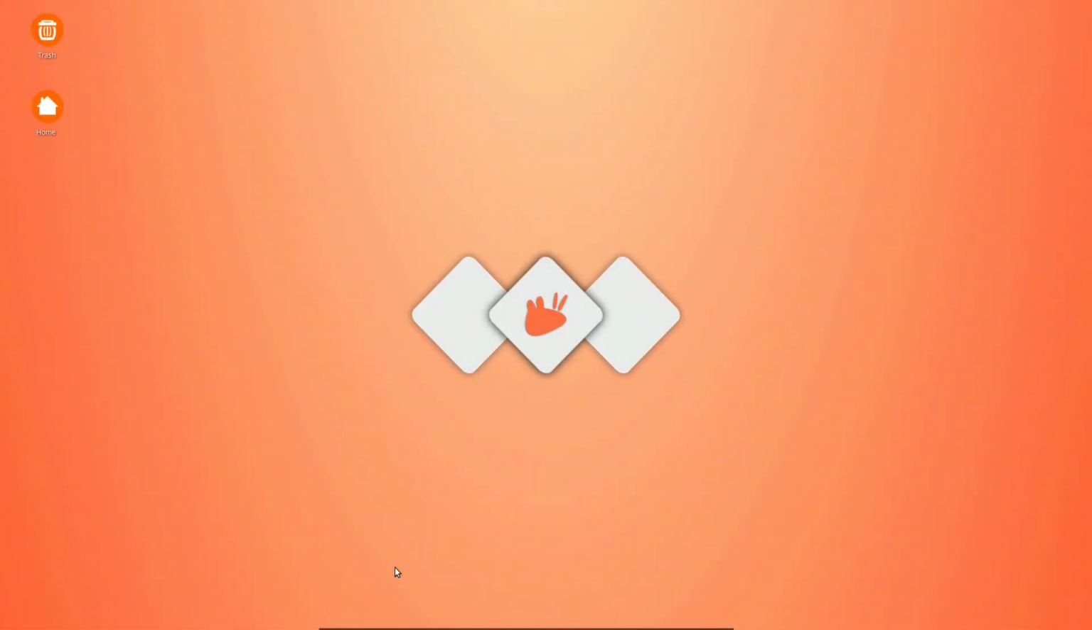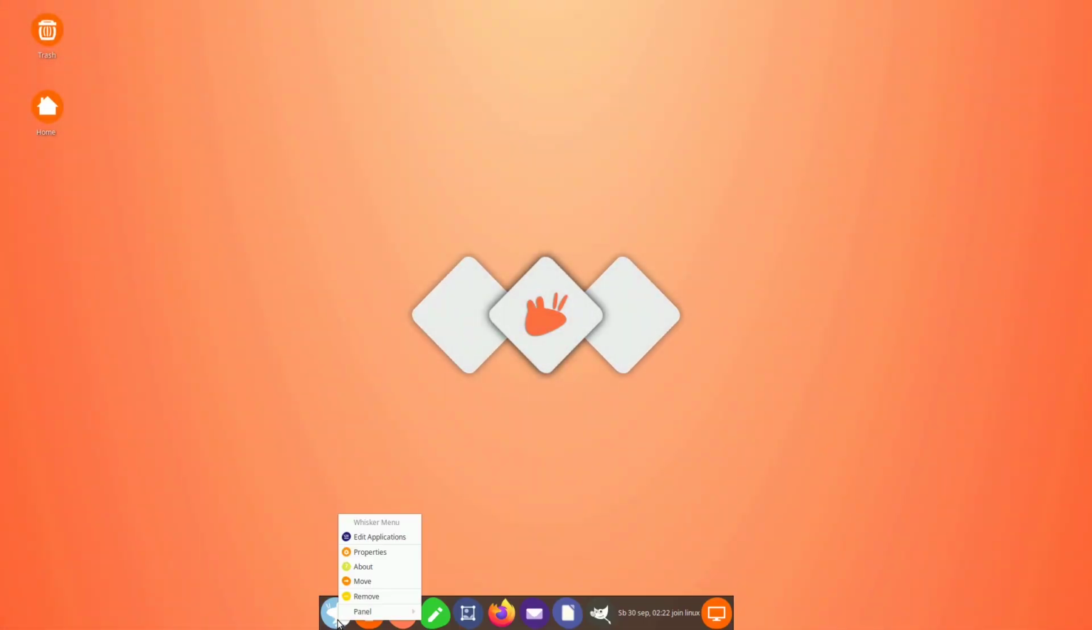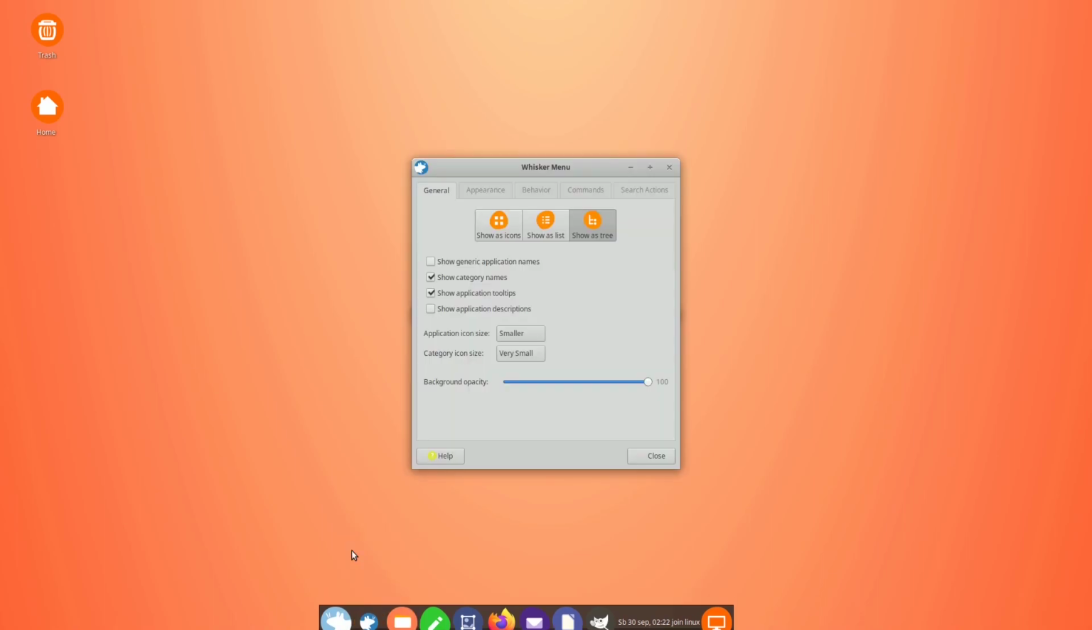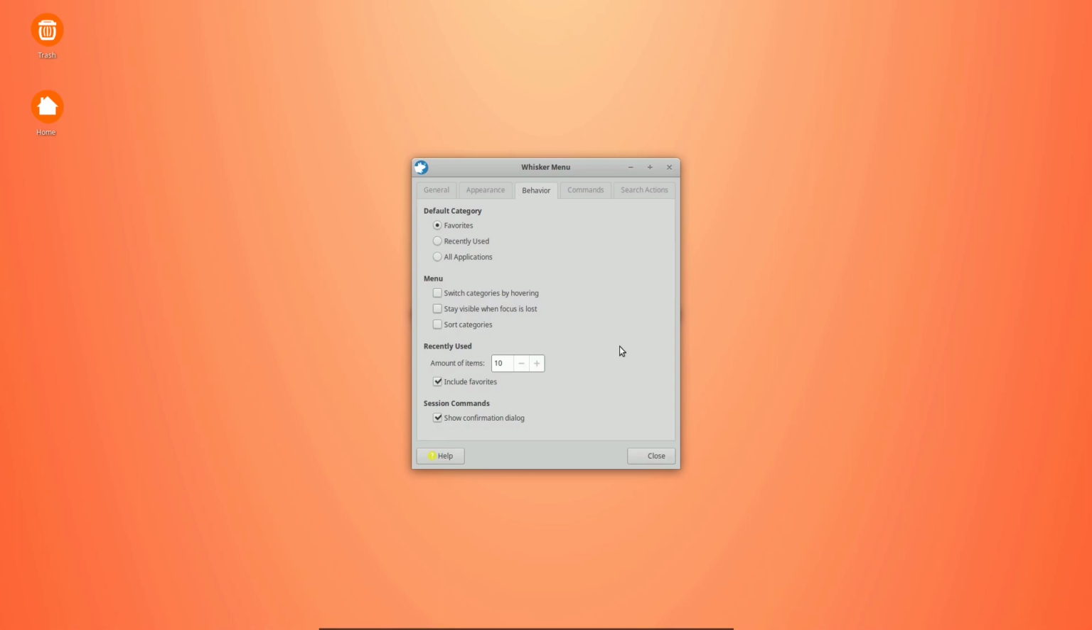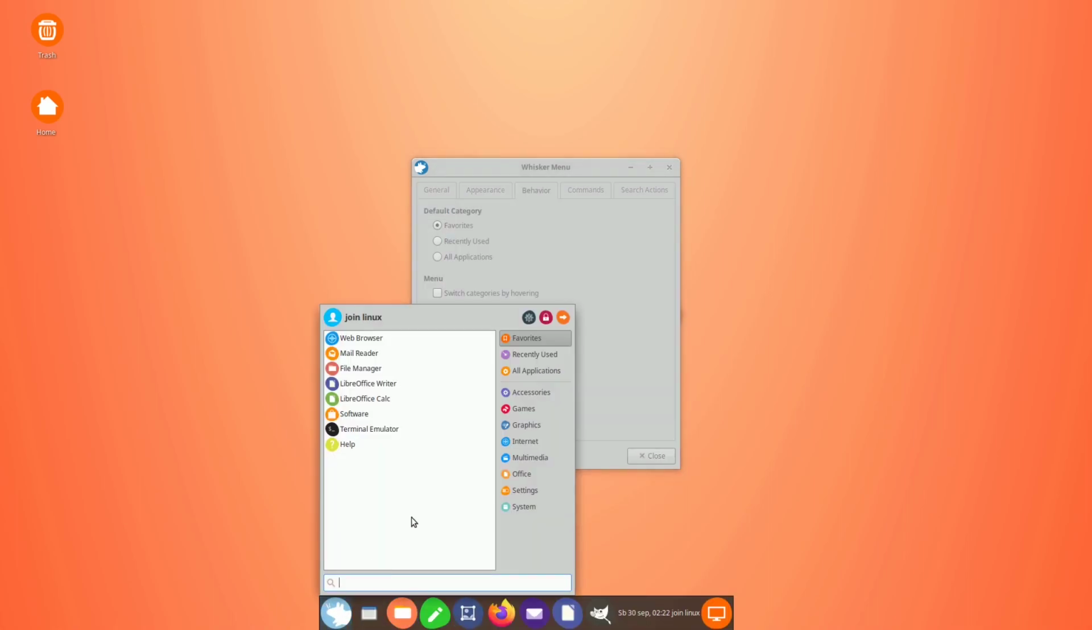Switch categories by hovering mouse. Open the Whisker menu settings. Go to the Behavior tab. Check the switch categories by hovering. This allows for faster navigation within the menu.